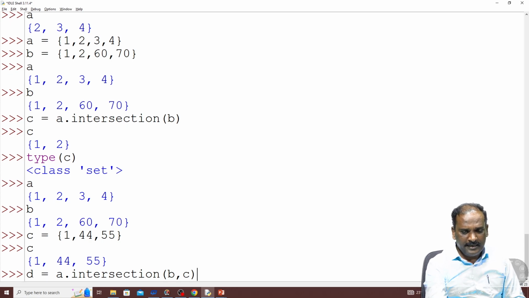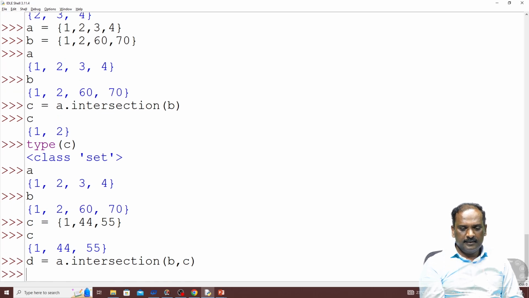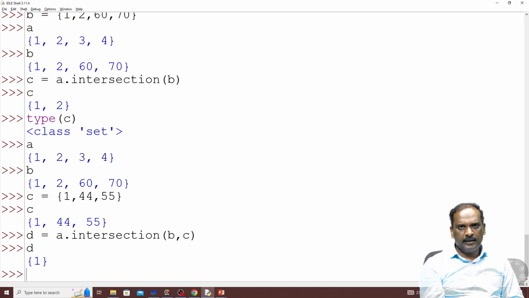Now in this A set we are having 1, 2, 3, 4. B set 1, 2, 60 and 70. In the C set 1, 2, 41, 44 and 55. Among the three sets which is common, the common element is 1. So now the new set returned is D, which will contain the element 1 because 1 is common among the three sets. So here we can pass more than one argument to the intersection method.